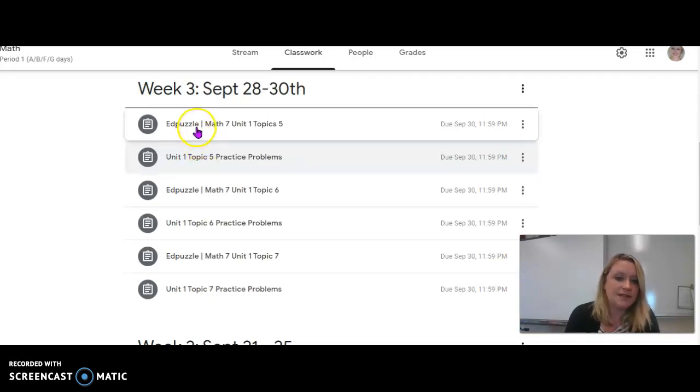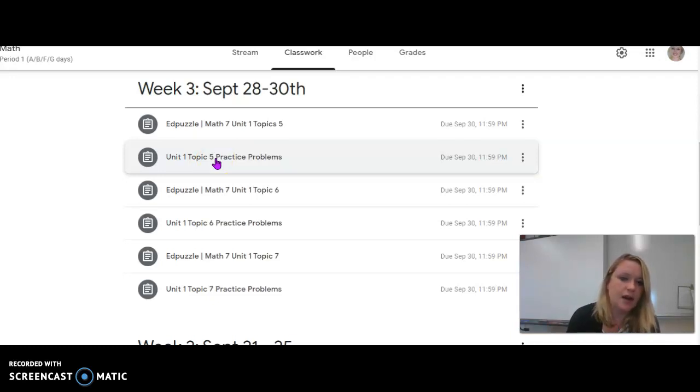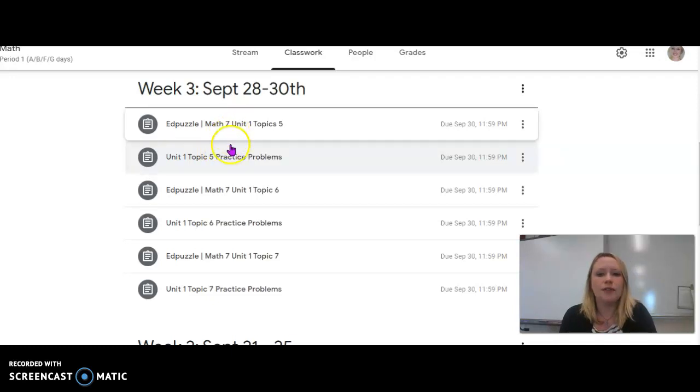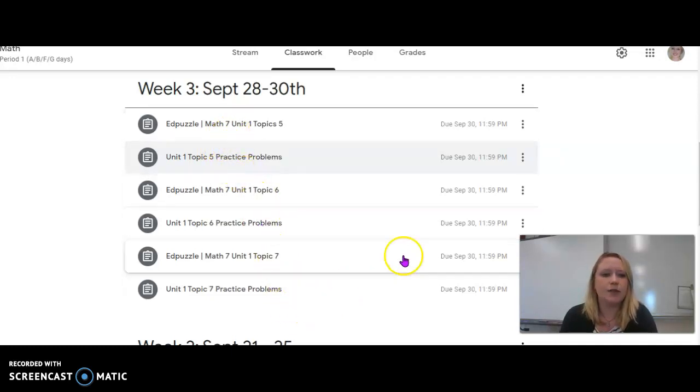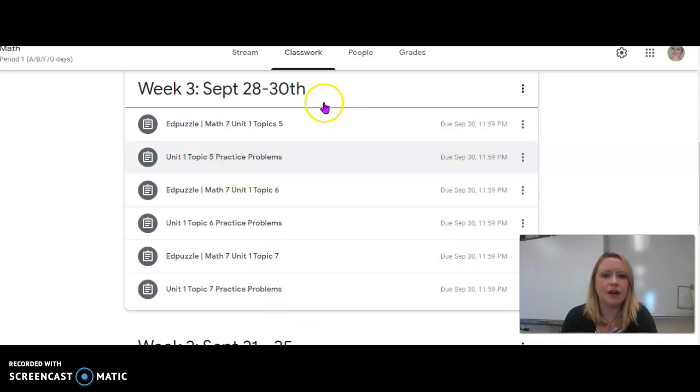So if you're seeing that word Edpuzzle, it is a notes video. It's essential, and it's graded. And then the practice problems are also graded. I put everything out of 10 points, so every assignment is out of 10 to keep it simple. When we have a quiz or an assessment at some point, that will be the only thing that will be out of more than 10 points. So hopefully that makes it clear how things are kind of organized. The due dates are there.